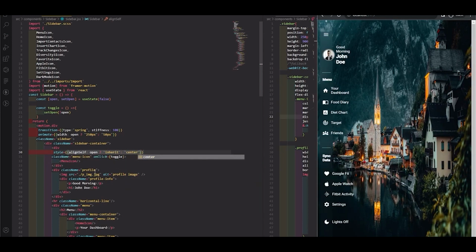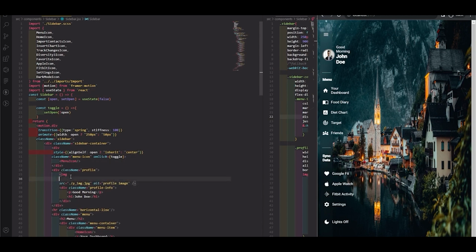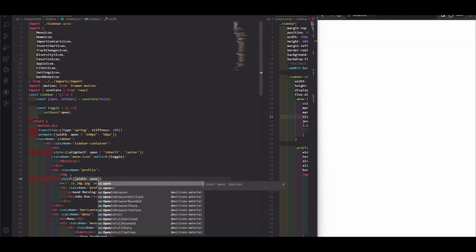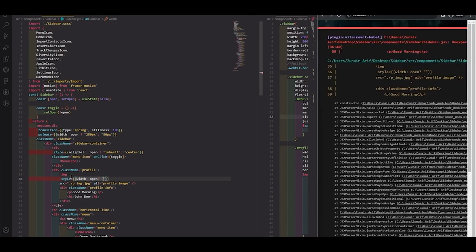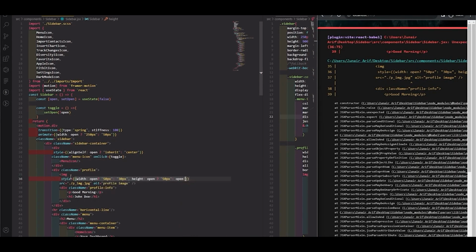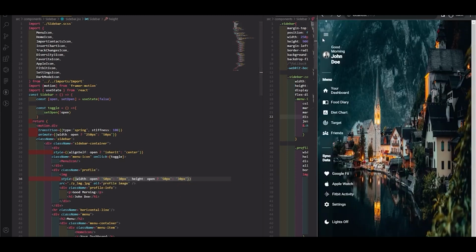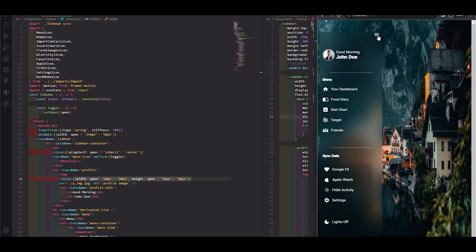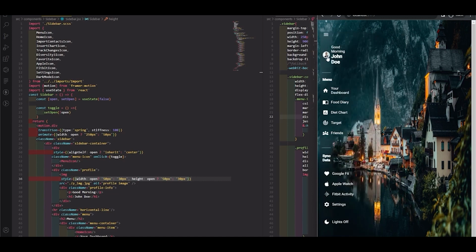After that we have a profile image. Inside this profile image what you can do is style this image according to the collapsed sidebar. Right here style, and inside this style we have width. When the sidebar is open, its width is the original width, that is 50 pixels, and when the sidebar is closed, its width is 30 pixels. The same concept applies to the height: 50 pixels, and when the sidebar is closed it is 30 pixels. Look, when it is open its width is 50 pixels, and when it is closed its width is 30 pixels.